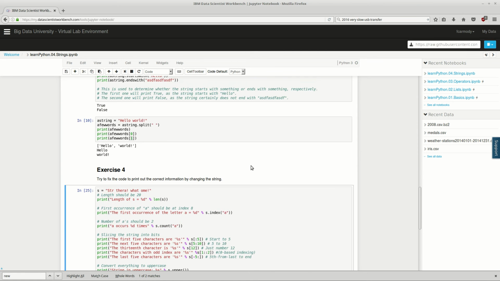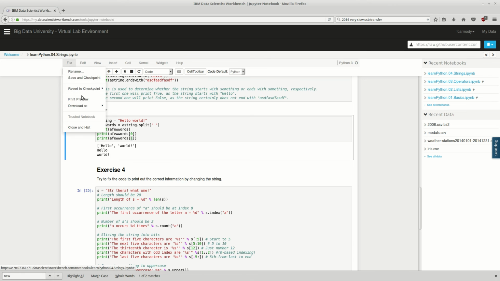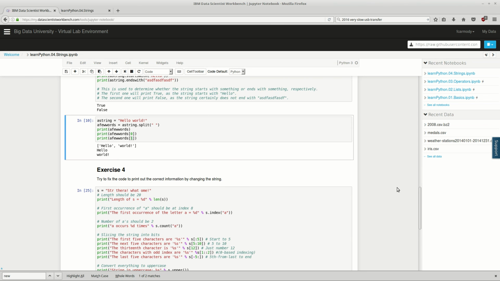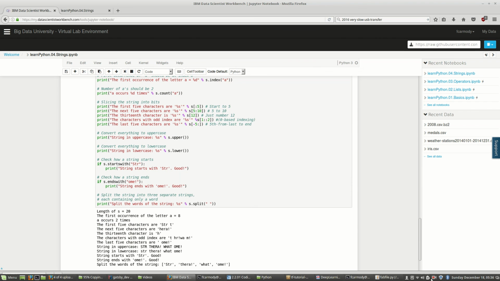All right, so if you're working this for an assignment, go ahead and do the print preview, file, print preview, and then of course save it as a PDF with all of your output and turn that in. If not, good luck on strings, and do a little bit more experimentation. Best of luck.